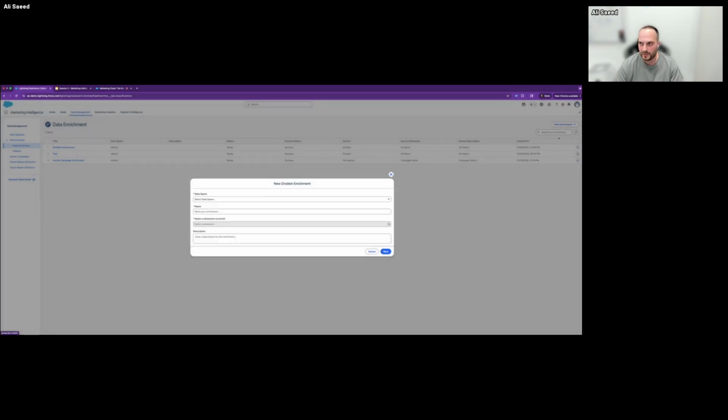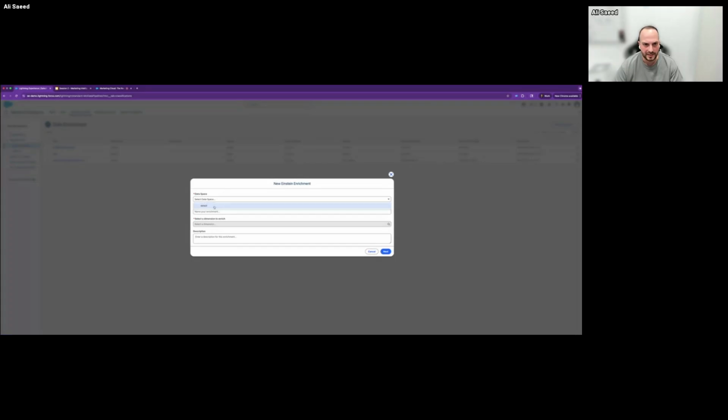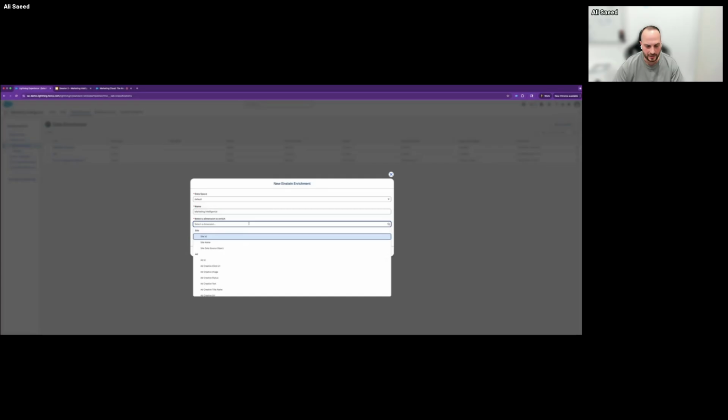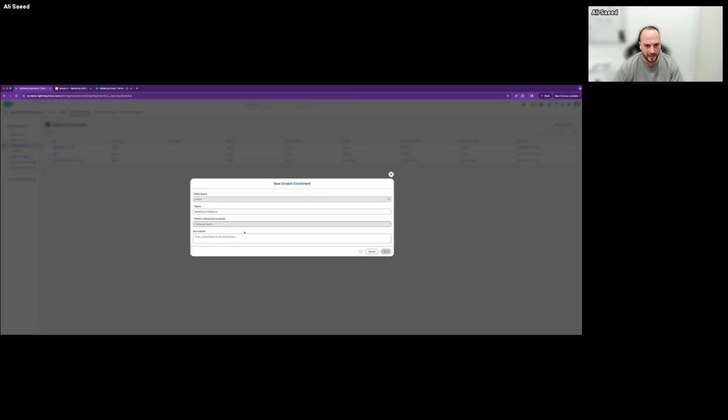So if I click on enrich with Einstein, I'm just going to select the data space. Data spaces is obviously a Data 360 capability that allows you to have multiple data spaces to ingest data from different data sources. So I'm just going to type in here market intelligence. I'm going to try and enrich my campaign name. So over here, it's just validating my selection that it works in terms of enrichment. It's all good. So I'm just going to click on next.